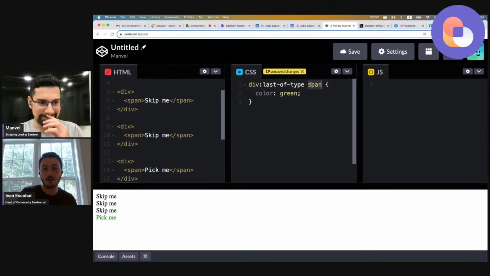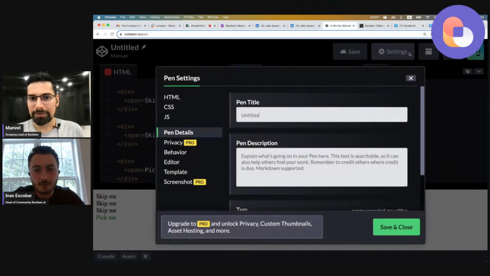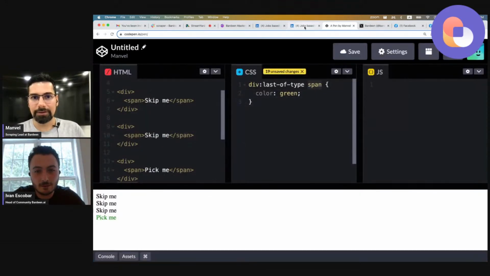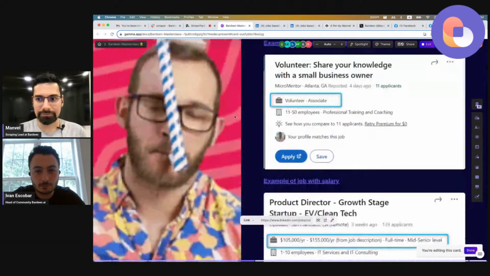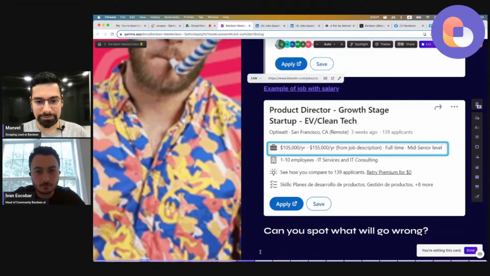Right. Okay, so in theory, if I were to go into Bardeen and get that selector, it should get me the "pick me," and that is the way it located it, right? Precisely, yeah. Okay. And this is basically exactly the simulation that we have.